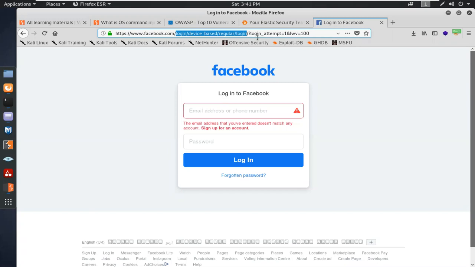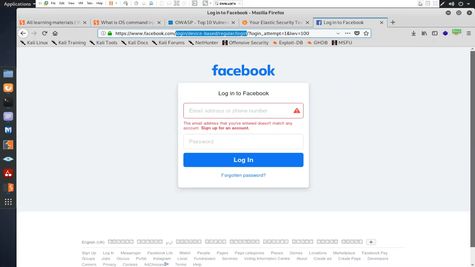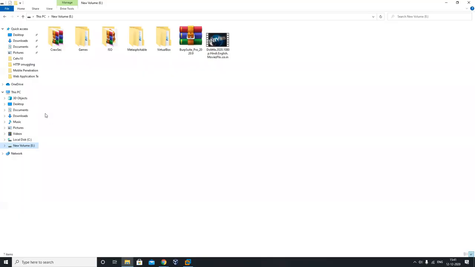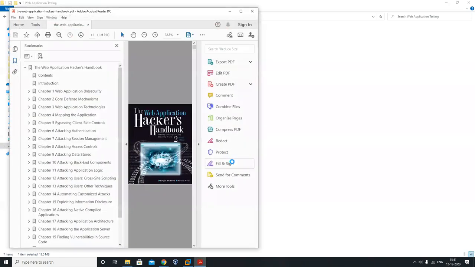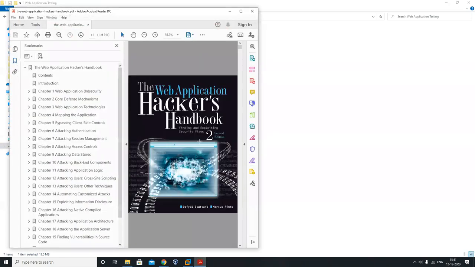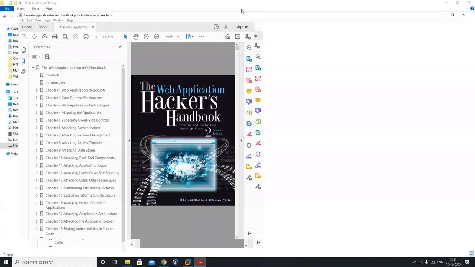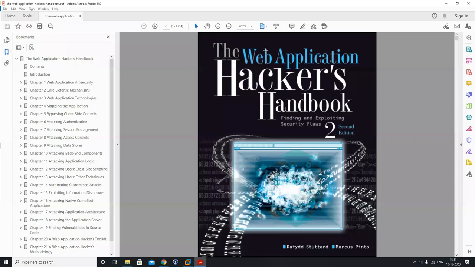So this web application is a totally different thing right now. If you want to learn the basic concepts, because the CEH part is covering the vulnerabilities, I would prefer this book: The Web Application Hacker's Handbook, because this book will let you know the basic concepts of how web applications and APIs work.